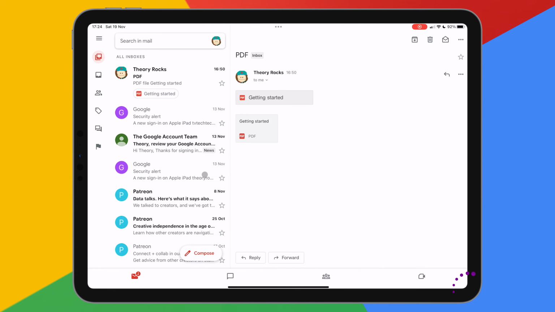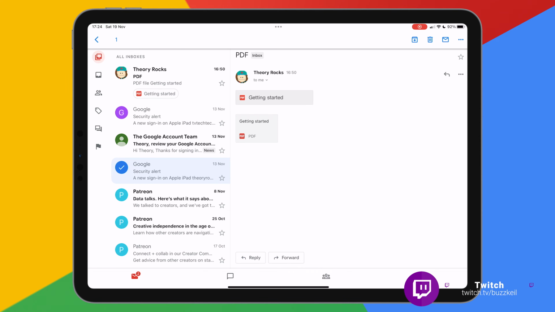Long pressing on an email in the left column will select it. You will know if an email is selected as a large blue circle with a tick inside will appear to the left of the email. Once you're in selection mode, you can then tap on other emails in the list to create multiple selections. This lets you manage emails in bulk, for example if you want to archive or delete them.